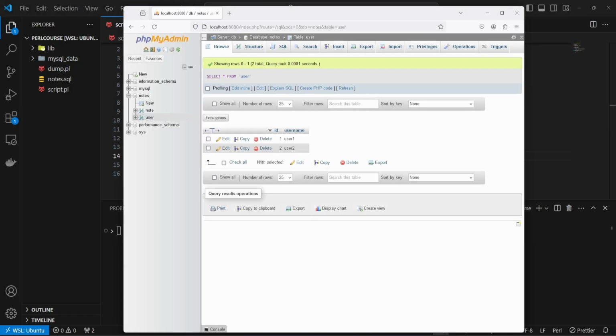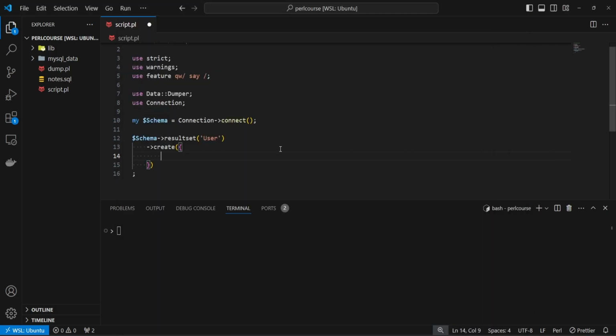So in this example, for our user, we have two columns. One is the ID, the primary key, so we don't really need to insert data for that. It's going to be auto-incremented. And then we have a username. So basically, we really just want to provide one key and value pair here. So we can say username, and let's say we want to create a username that says new user.